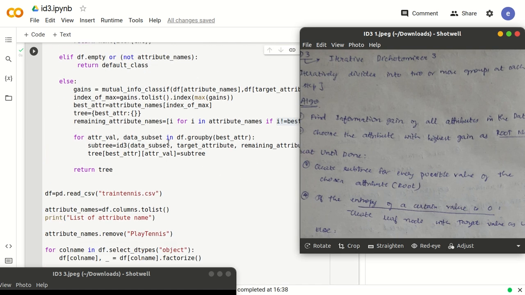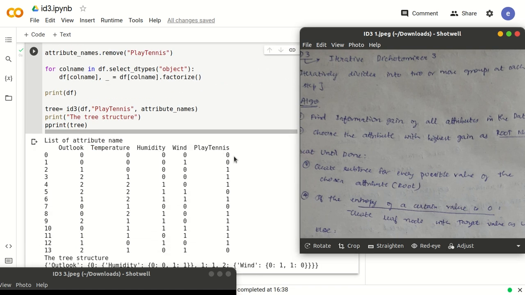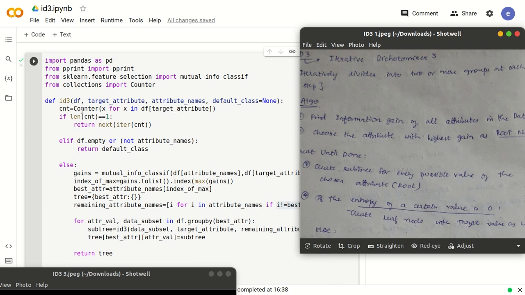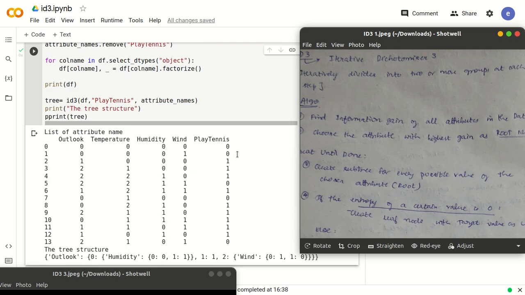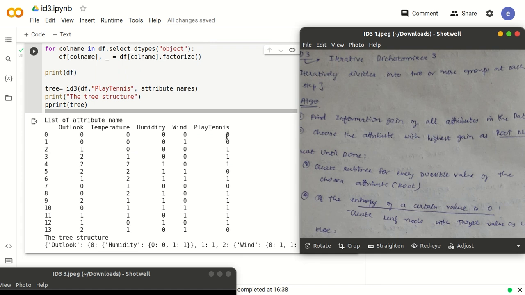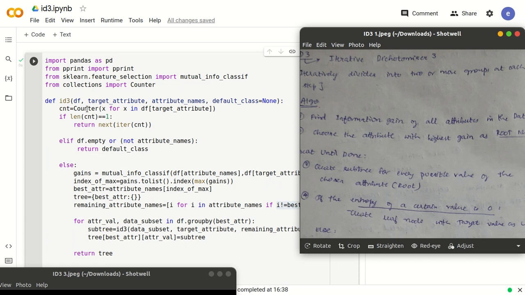In other words, now let us understand. So now PlayTennis, you can see that there are two types of values, that is it can have zeros and it can have ones. So what this Counter function will basically do is it will return the number of zeros. So it will say 0, there are 5 zeros, 1 2 3 4 and 5, and there are 9 ones. So basically it will return the number of unique values in this target attribute column. That is what is happening in this cnd variable.